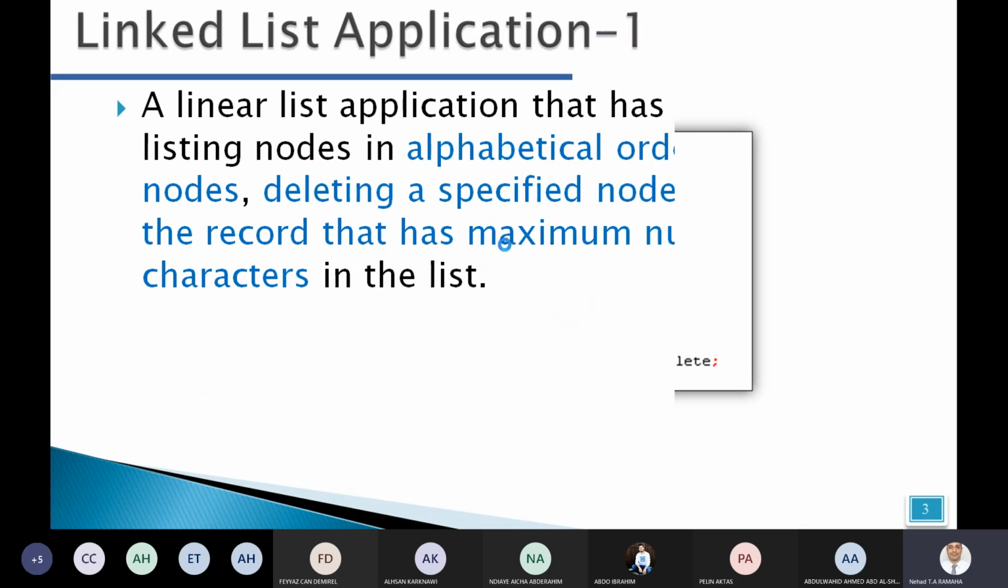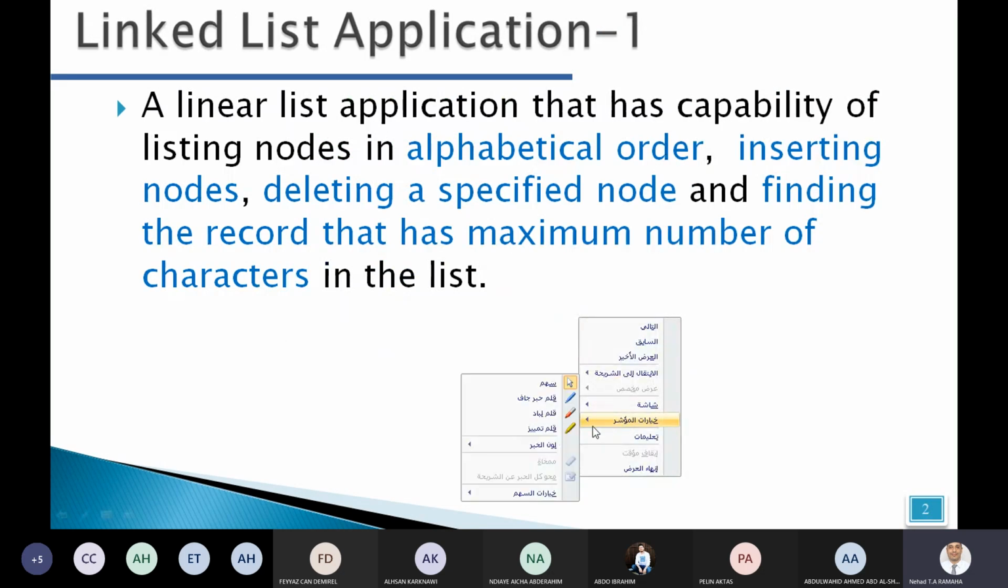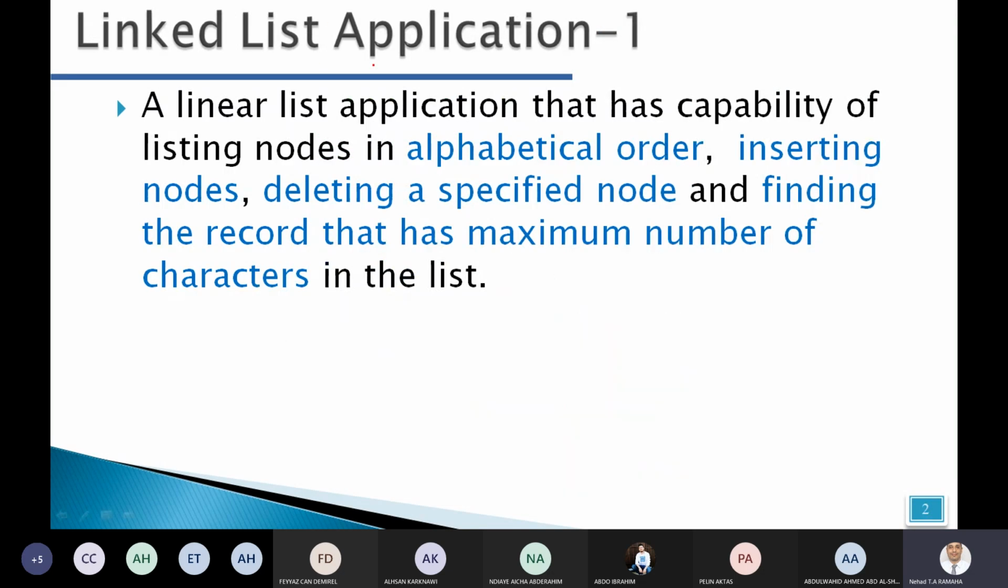Okay, so let's return here another time. We have an application for the linked list. First example, we will create a linear linked list that will add nodes in order. Every time we insert a new node, we will insert it in the correct location.